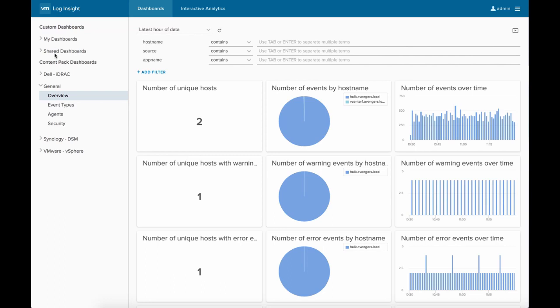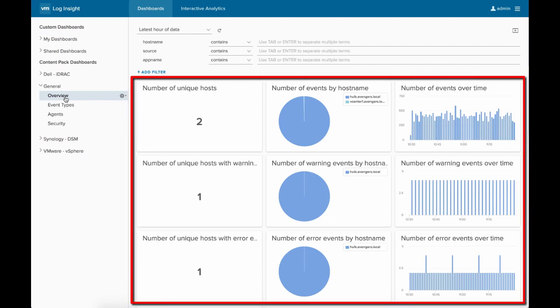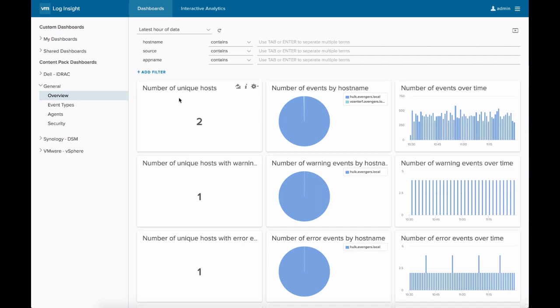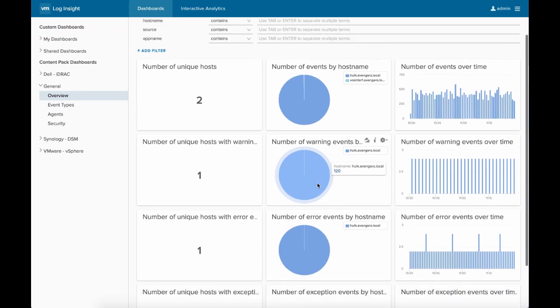There are a few more installed, shown since there is a Dell server with an iDRAC remote access card installed and a Synology in the environment. If the General menu item is selected, there are a few dashboards underneath it. In the center pane, there are a number of little squares. These are widgets. Widgets can display a large variety of data which can be represented different ways, numerically, graphically, or text if the widget is a query.